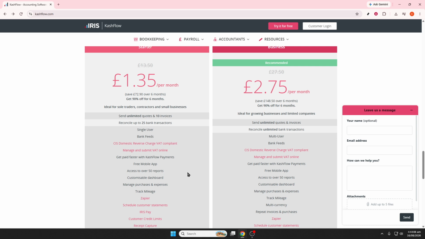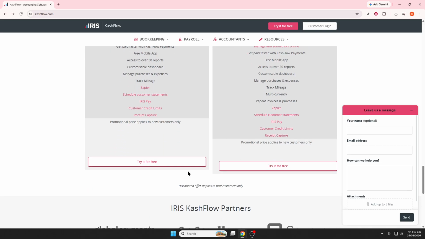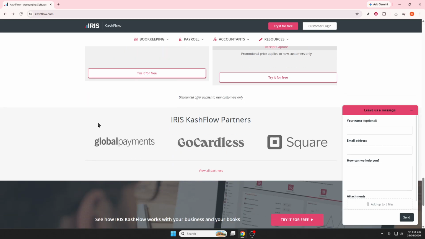If needed, you can also send it directly from KashFlow by selecting Email Statement. This is a convenient option when you want to deliver the statement to the customer without leaving the system, and that's how to create a customer statement in KashFlow from start to finish.